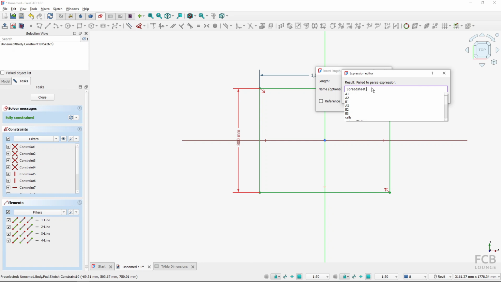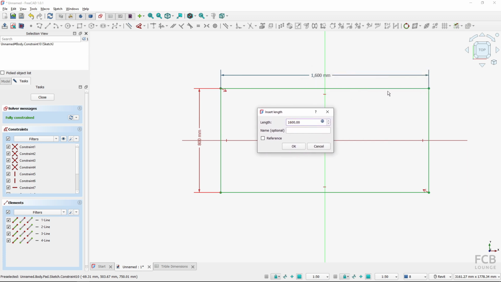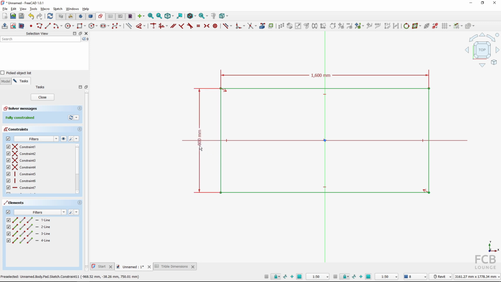But I know that I named the cell, the alias is width, so I will type in width, and you can see here that it offers me the width. So I will select this one. So now if I hit OK, you can see that it automatically uses the information from the table, so 1600 millimeters. I will hit OK, and I will do the same thing for the depth.